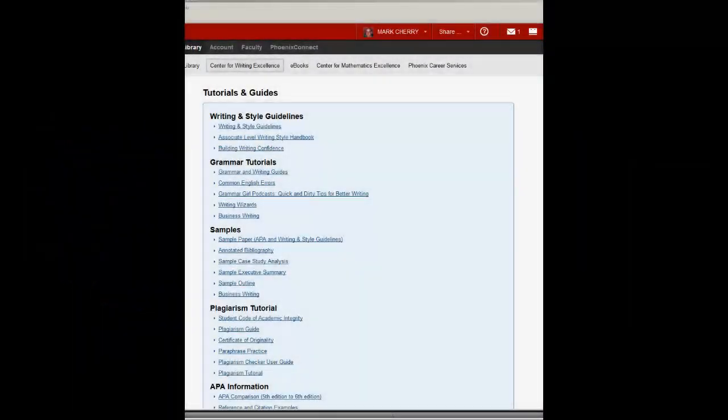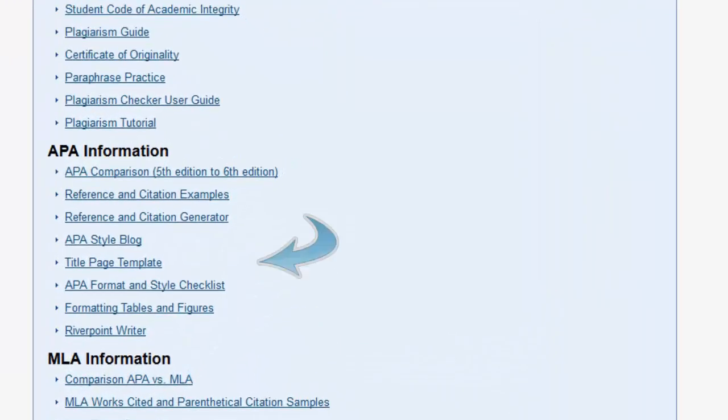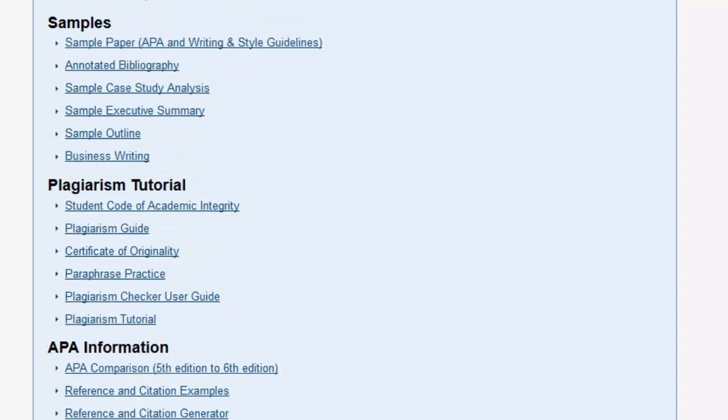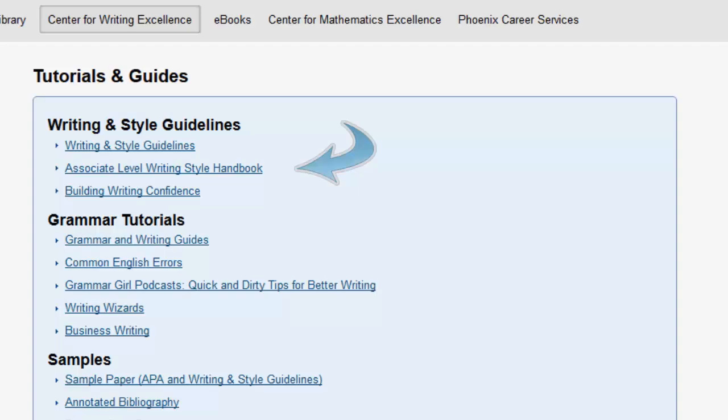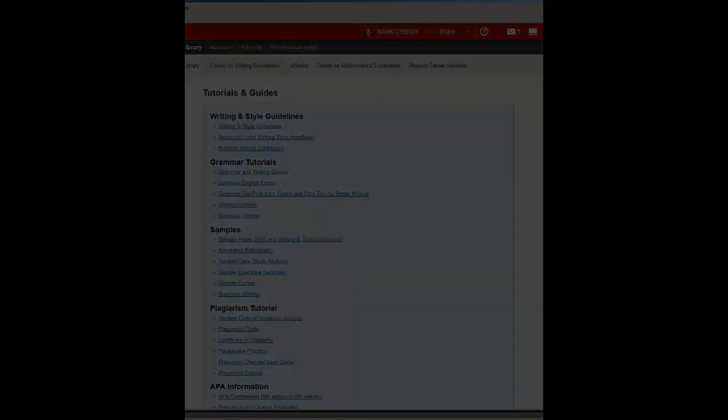We will begin by using the Center for Writing Excellence title page template. You may download this from the Center for Writing Excellence under Tutorials and Guides, APA Information. While we're here, I would also like to point out the Associate Level Writing Style Handbook. I suggest you grab a copy of that for your future reference. Now, let's take a look at the template.